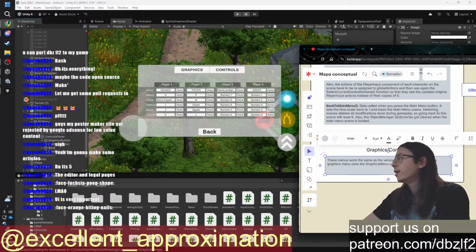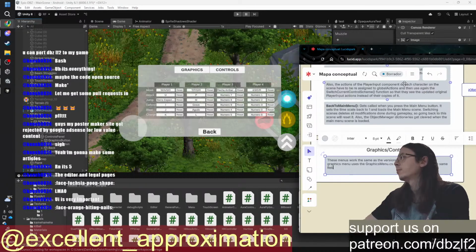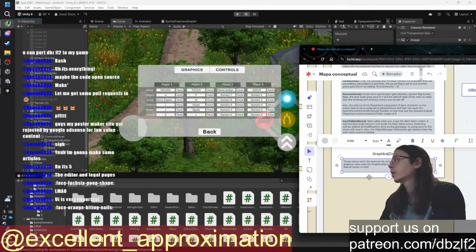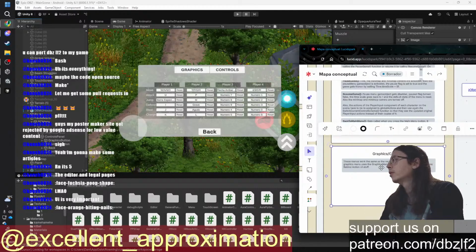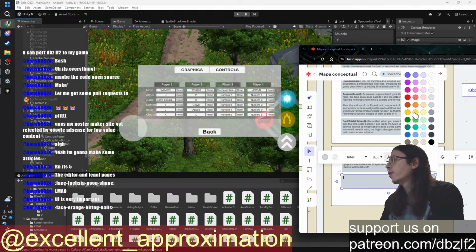I don't need to explain considering it was the same. Controls menu, it's the same. Revive action UI. Okay. So now I'm going to have here a note for like, I'm going to make it red.